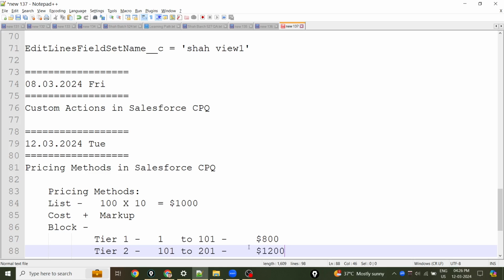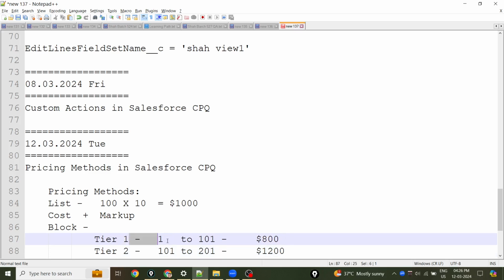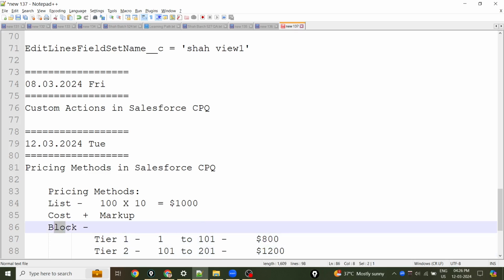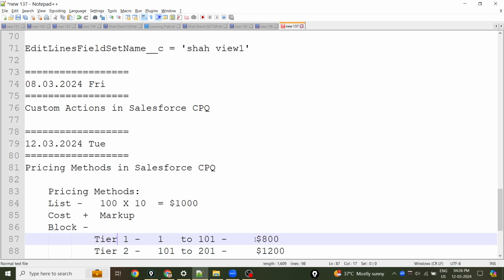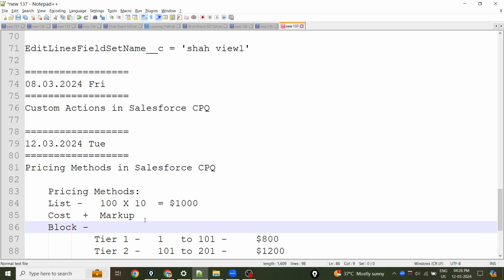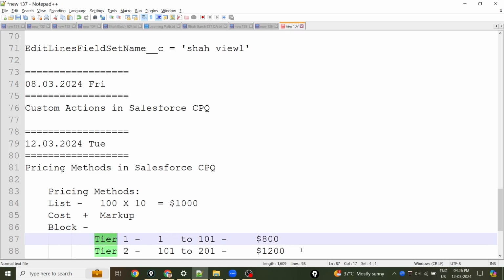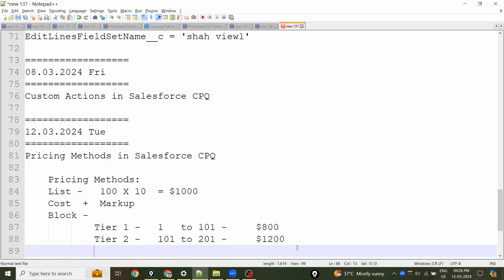So depending on the quantity the client is asking, under which tier or block it comes, we charge its pricing. That is called block pricing. In block pricing, we define the tiers, and we can also have an overage after the upper bound. When it crosses 201, for every product I want to charge $1 or $2, that is what we call an overage rate.